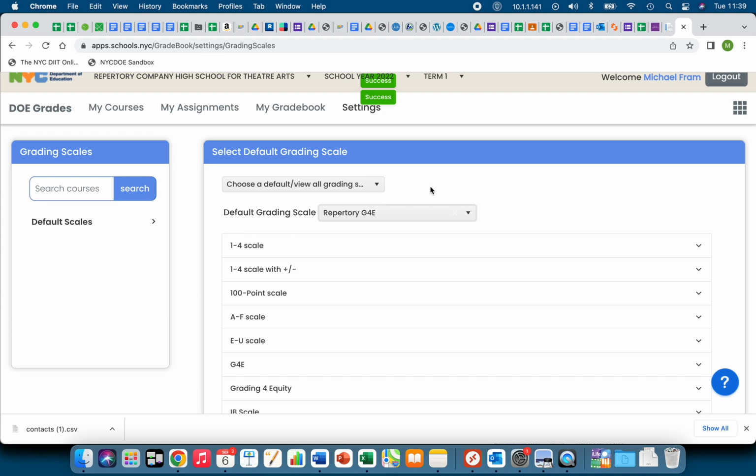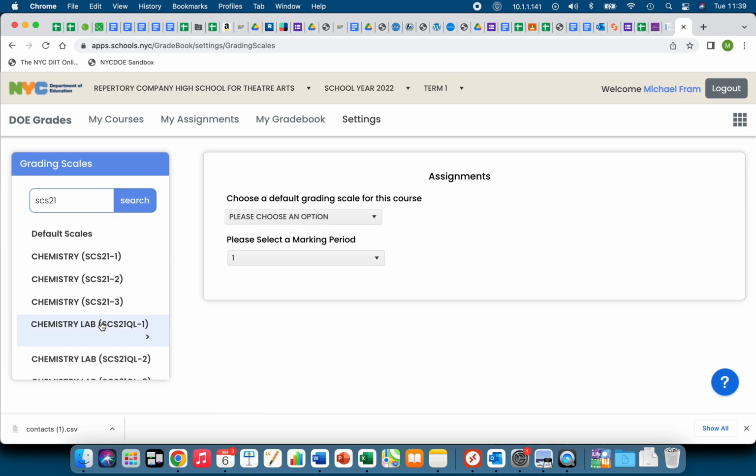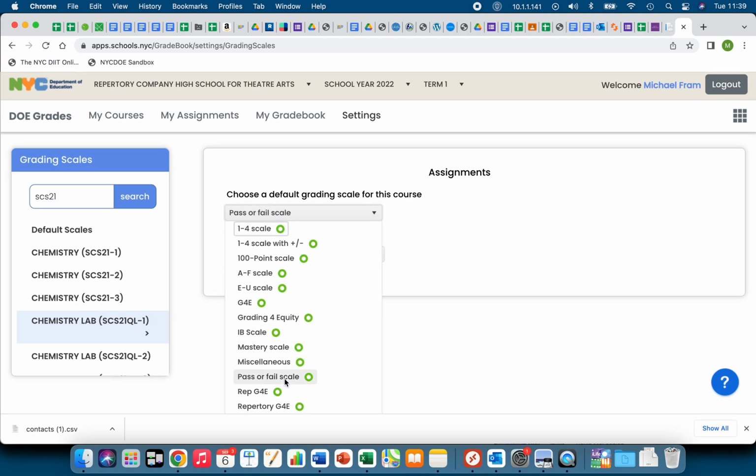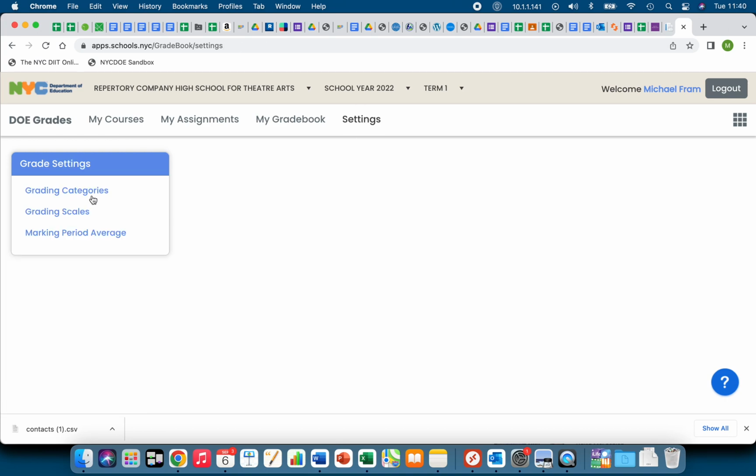We also discovered that if for any reason you need to have a different grading scale for a course like lab that's going to be pass-fail, you can type that in to the search field over here, and when I find chemistry lab, I can default it to pass or fail to make sure that I am able to use that pass and fail as my grades in that particular course instead of the 1 through 4 scale. So that's setting up your scales, and then going back to grading categories.